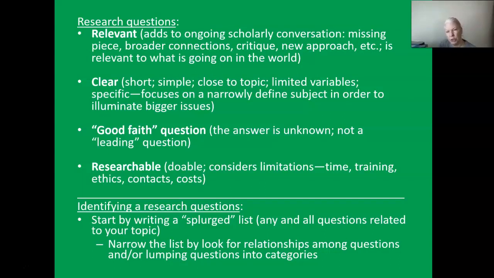A somewhat more challenging part is coming up with a question about that topic, a research question. And so what I have here are what I think are some of the key characteristics of a good research question. And that is these four qualities, right? That a good question will be relevant, it will be clear, it'll be what I'm calling a good faith question, which I'll explain, and it'll be researchable. Okay, it's fine if your initial research question doesn't meet these criteria. That's what we will work on refining over time. But this is what we're shooting for, okay?